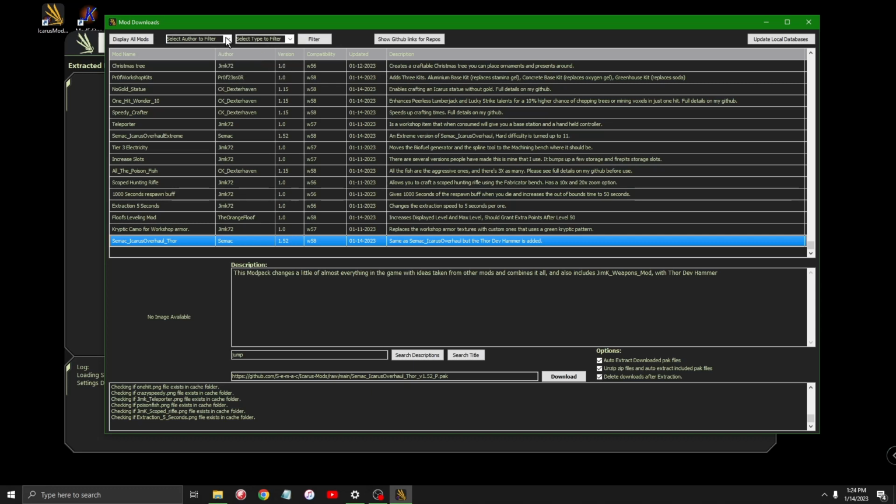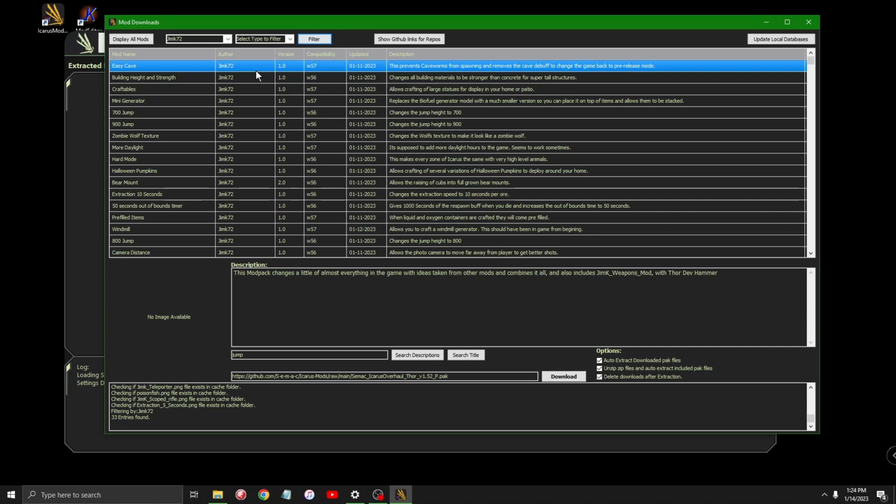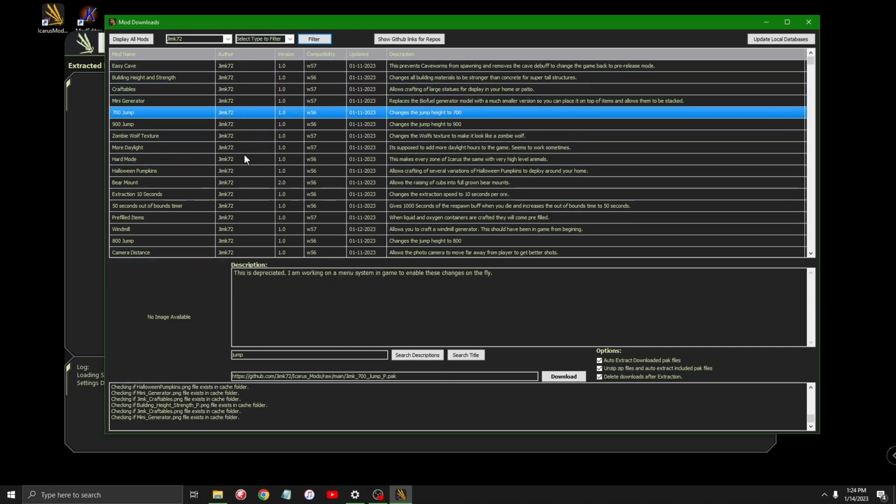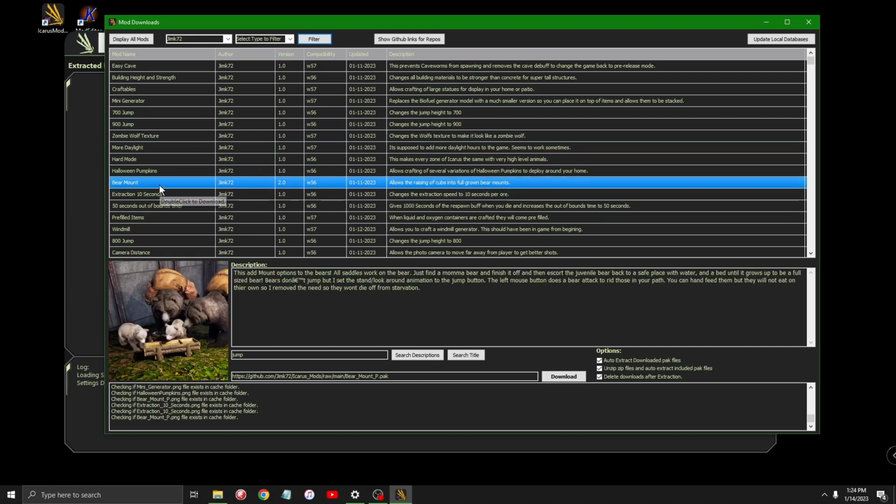You'll see the author here. To filter by author, up here, if you click this, you can see it lists all the current authors. If you select, say, me, and then click filter, it will only list the ones that are by me. And then it's easy to find the mods that are by me.